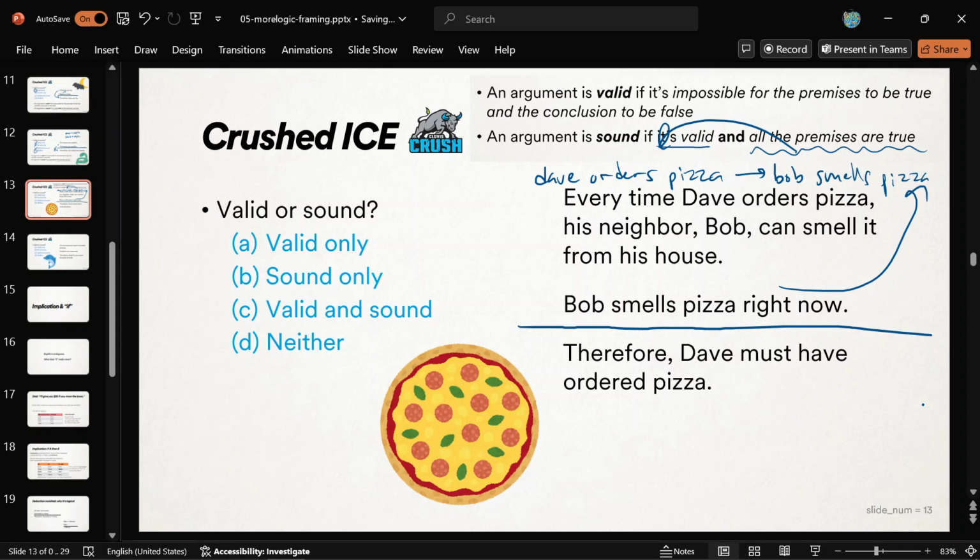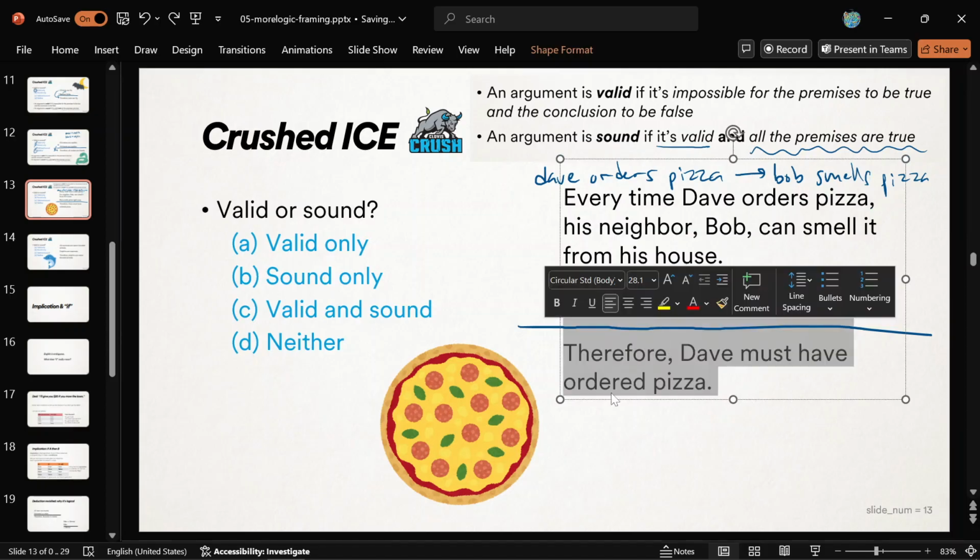Just think about the options. Does that make sense? It can't be valid, because you're trying to run that arrow in the wrong direction. Yeah? This is like an if-then. If Dave orders pizza, then Bob smells it. So you need this to get this. You cannot go backwards. It's not correct to go backwards. If Bob smells the pizza, it does not mean that Dave ordered that pizza. Okay? Even though we have that, right? That's what we're trying to conclude.